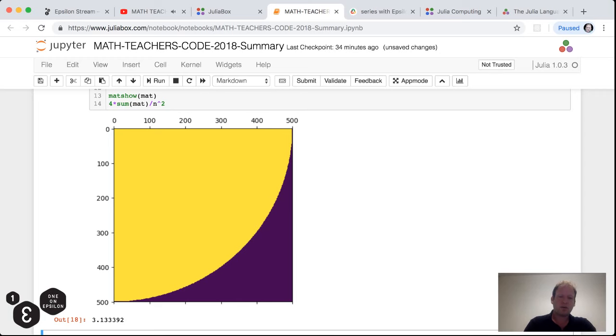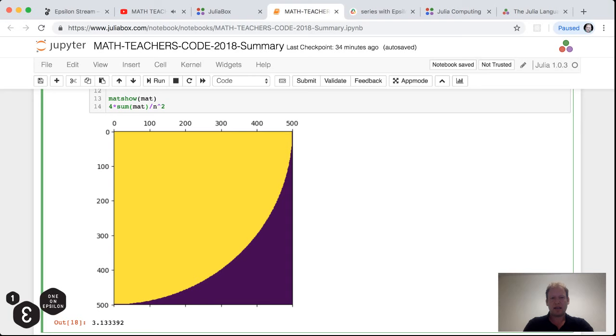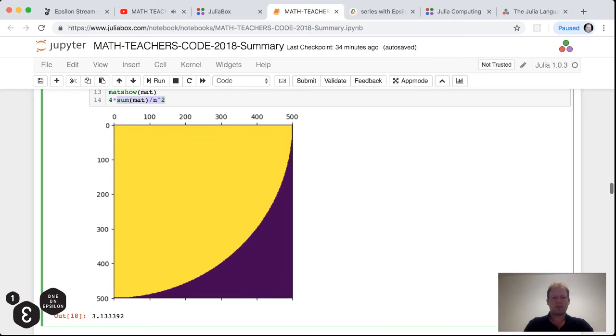Okay, so the way we now approximate pi is we simply sum up the number of elements in this matrix that are 1, divide that by the total number of elements, which is n squared, and then multiply by 4. And that's our approximation for pi. So a very brute force, simple approximation by counting pixels.